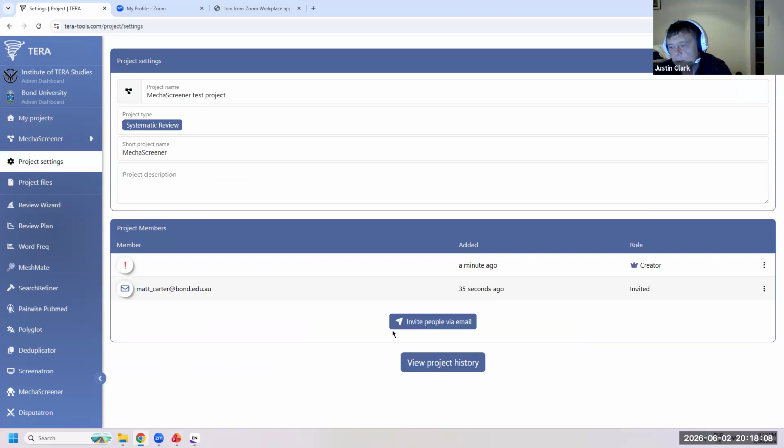And also, if you're a little worried about inviting people in that you don't really trust, the only person who can delete a project is the creator of the project. So if you have the little crown over your head, that means you're the creator. That means you can delete the projects. If you're not the creator, you can only leave the project. So you can also leave projects as much as you like.